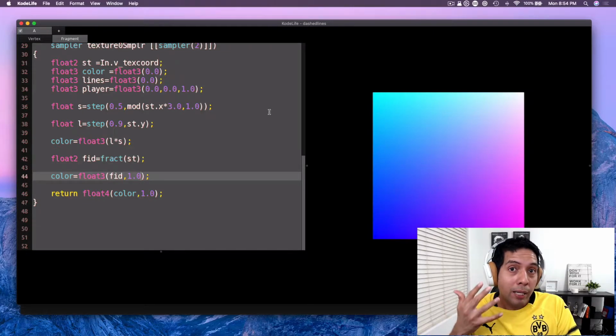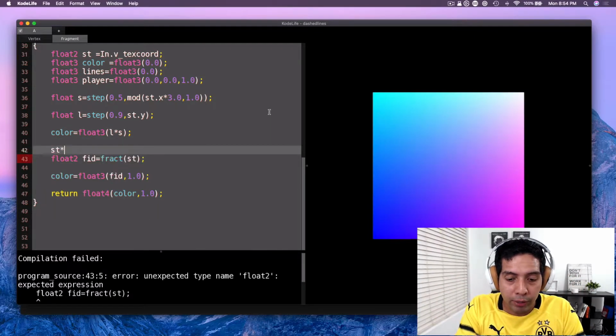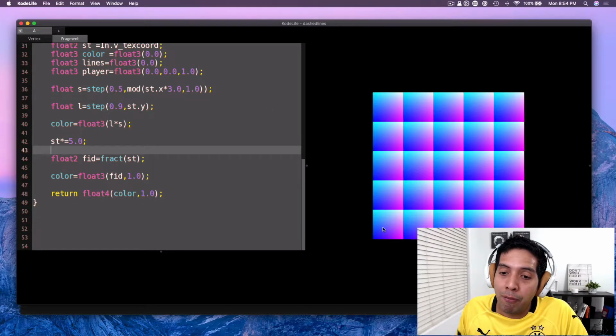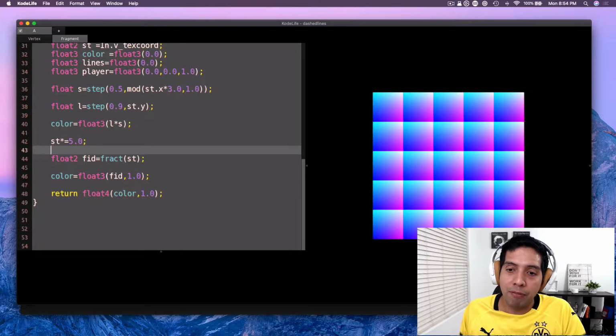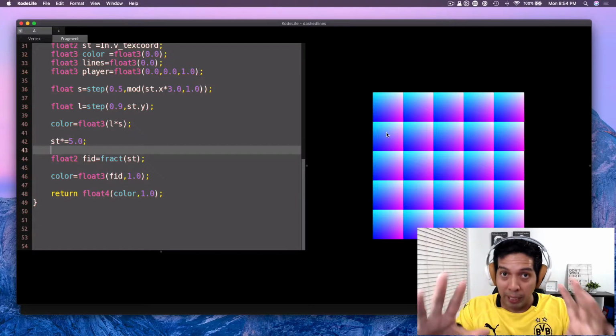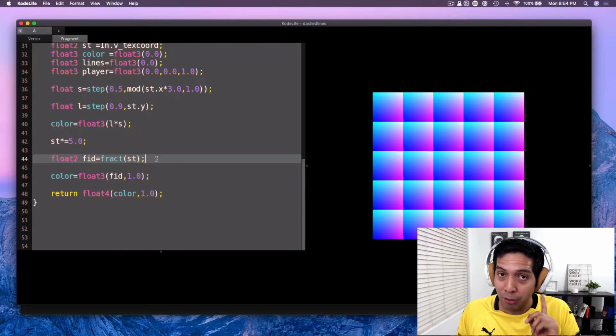But if I zoom out, you're going to see how the fract function has actually divided everything into a grid of 5 by 5. So st times 5, and there you have it. We have 5 squares horizontally and 5 vertically. So whenever you want to divide your space, use the function fract. All right, that's your function.